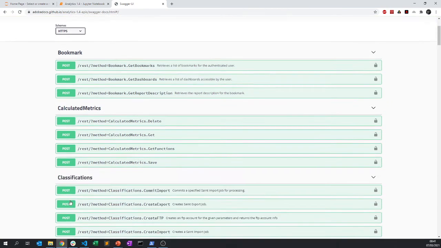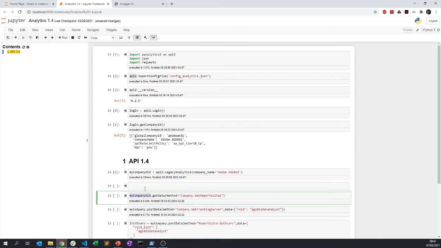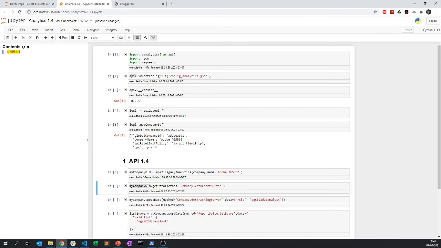So most of the elements are actually post method, so you don't need to use a get, but for some you actually can use the get and don't need to use a post method. So I added the functionality. And to have the endpoint, you can do my company endpoint. And here you see it's a 1.4 REST. So you could imagine changing that to anything you want, any of the other endpoints from the 1.4 API. And then by doing the company get report suite, I just will return my report suite.